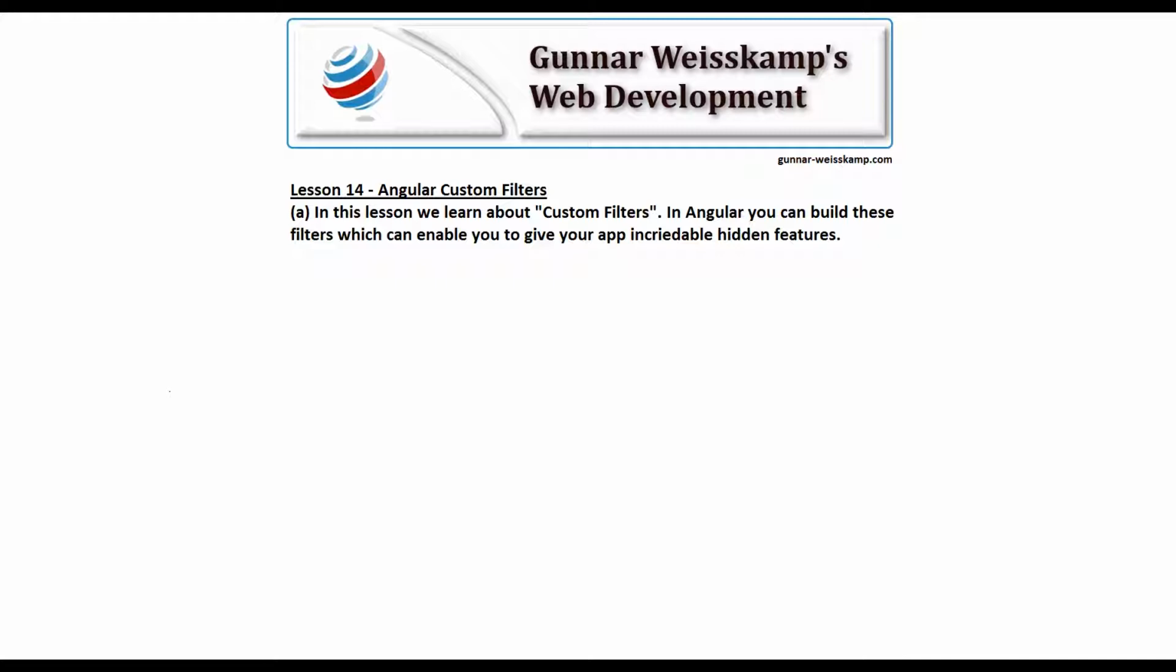So, lesson 14, we're at Angular Custom Filters. In this lesson, we will learn about custom filters. In Angular, you can build these filters which can give your app incredible hidden features. The more you learn about custom filters, the more you'll know about the hidden potential they can give to your app. It depends on how you want to put your logic together, but custom filters can give great flexibility to your app.